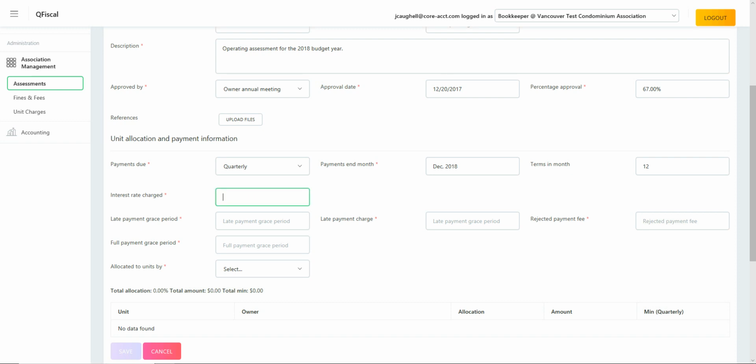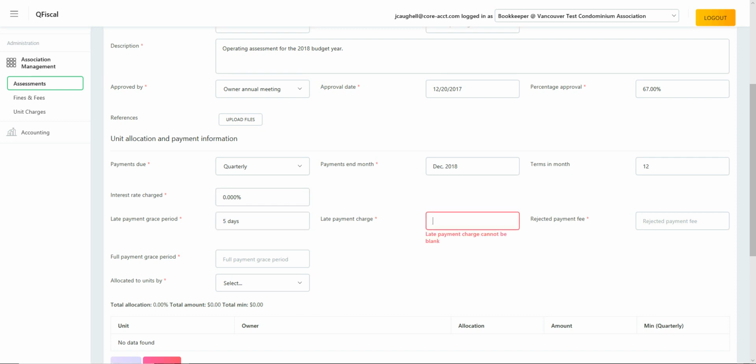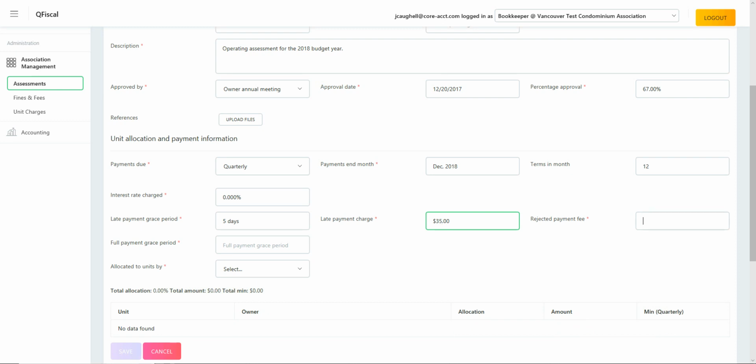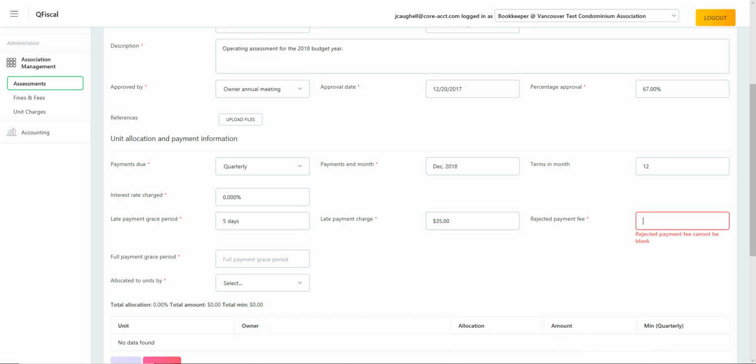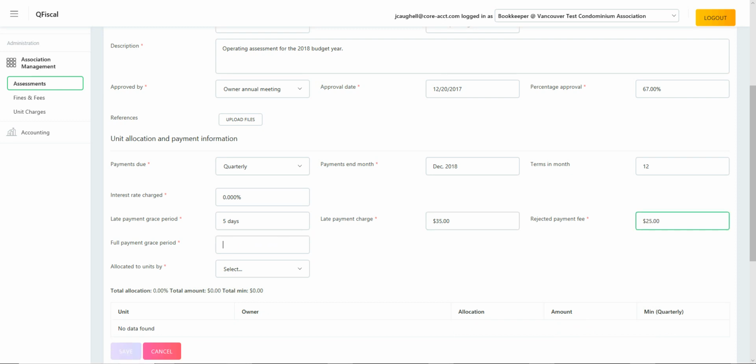The interest rate that's going to be charged is going to be 0 because it's an operating assessment. The late payment grace period is going to be 5 days. It's going to be $35 for a late payment, and if you issue a bounced check, it's going to be $25. The full payment grace period is really more for the special assessments, but we can put it in here if you want to. In this case, put it in 5 days.